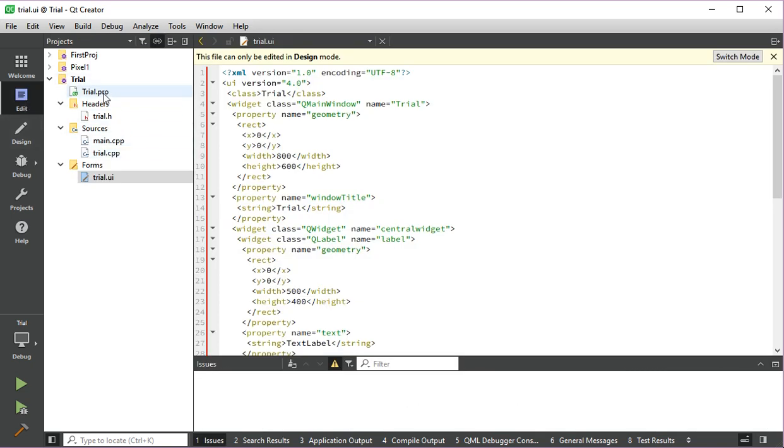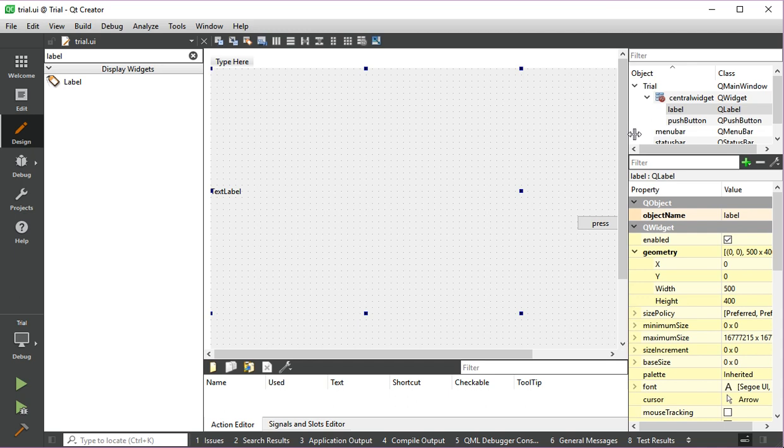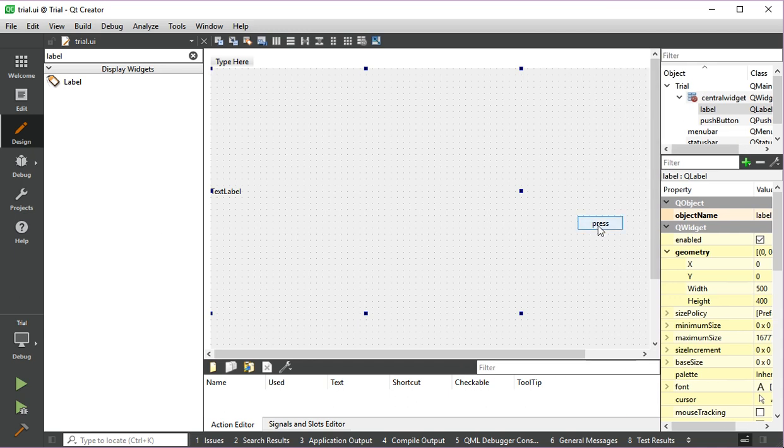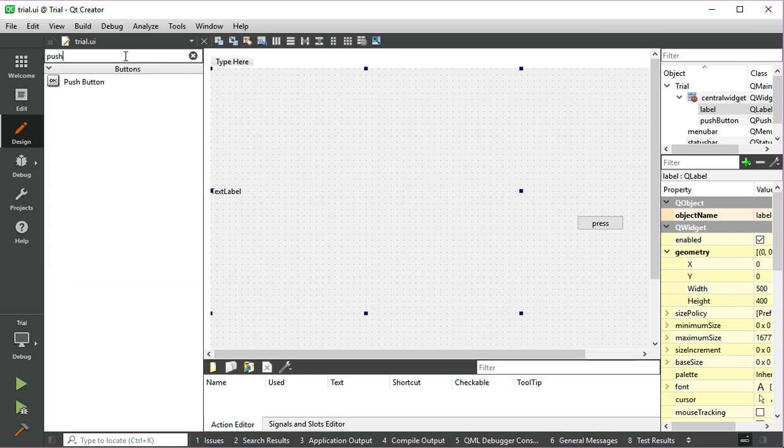So I am going back to the file. I have already taken the text label. Now the next thing is the push button, which I already showed in the last video. You just select the push button from the left hand side and drag and drop it. You can rename it, and you have to create code on this.